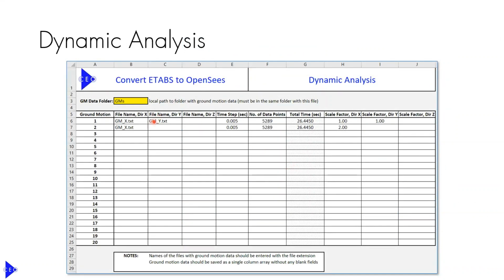For the ground motions, you can apply them in any of the 3 directions. If you want to apply ground motion in only one direction, for example in row number 2, I would put only ground motion X, and then everything else is blank. So it will automatically apply ground motion only in that one direction. If you want to do bidirectional ground motion, then you would put information in both of these boxes, and it will automatically recognize to apply them to both directions.